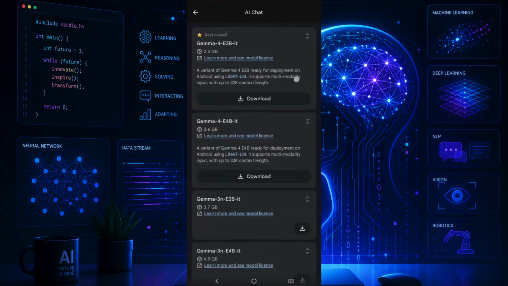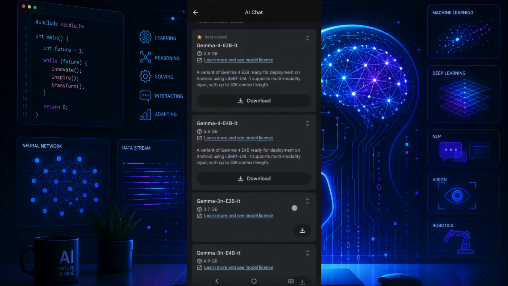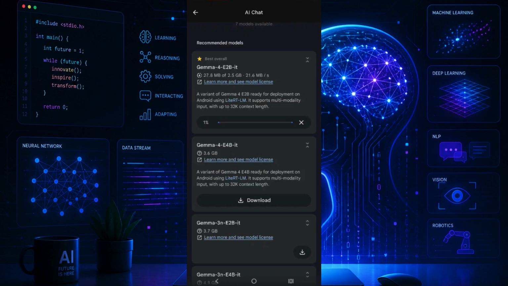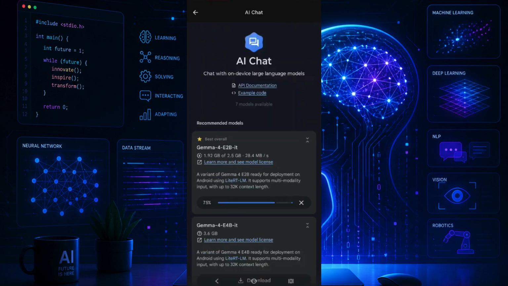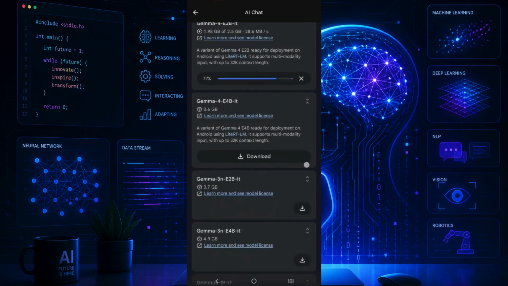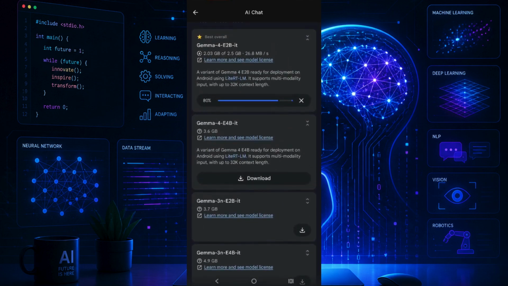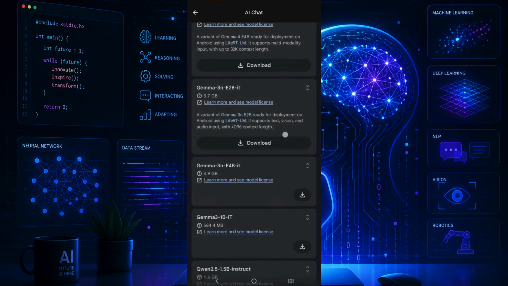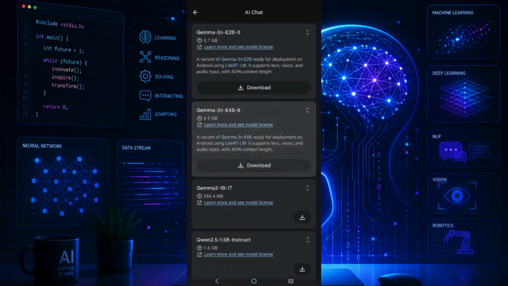Here we choose Gemma 4E2BIT, a lightweight 2.5 gigabyte model. There are also larger models available with more capabilities. While it downloads, you can explore other models, like larger Gemma versions and additional AI models.